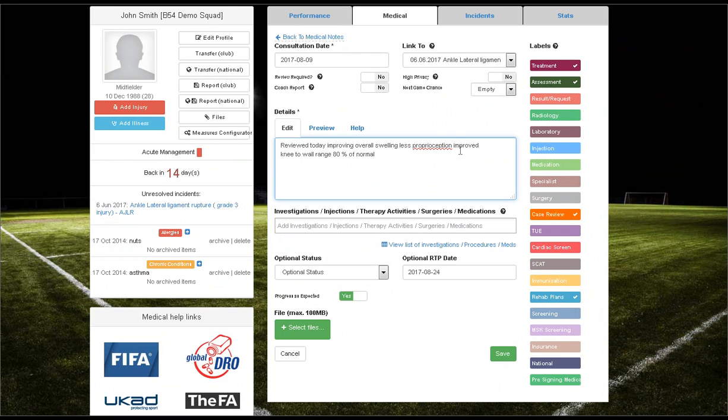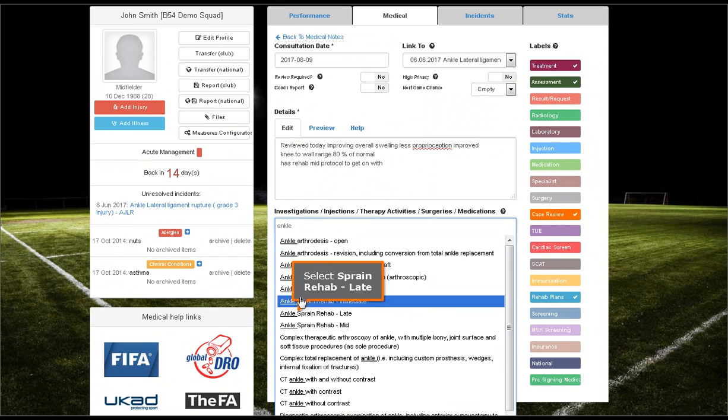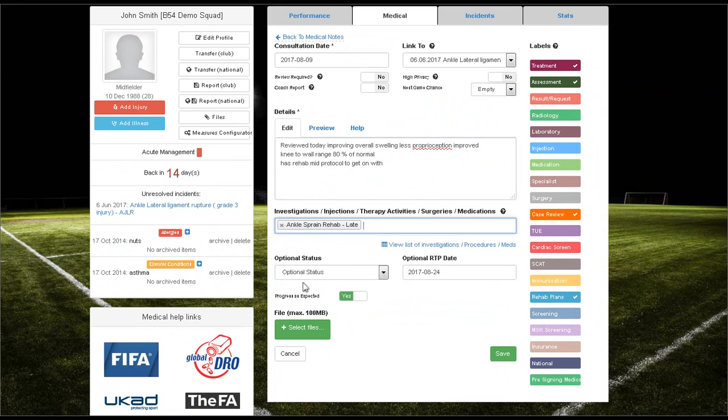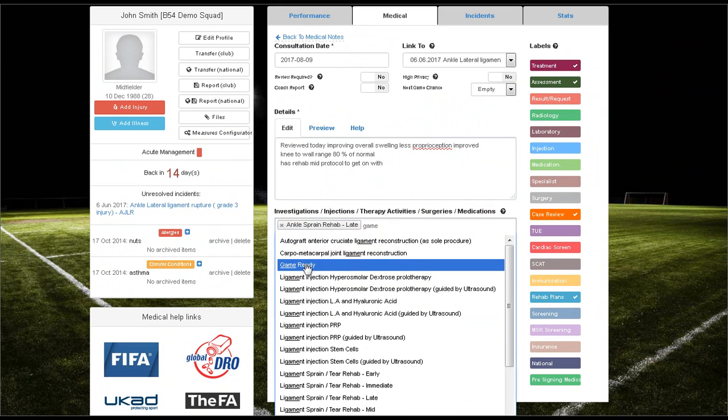If you're going to do any investigations or injections or any kind of therapy activities, we suggest you use this area. It's all coded. It means you can review all the information at a later date. So, for example, here we'll say, okay, I had a late ankle strain rehab, used Game Ready, and there was some deep tissue massage and mobilization of this ankle.